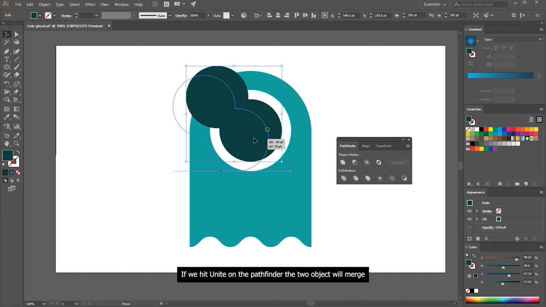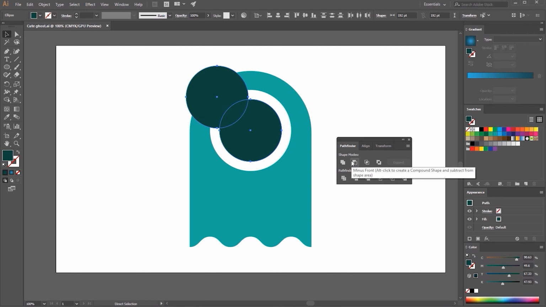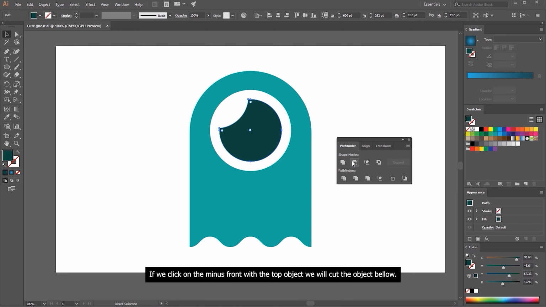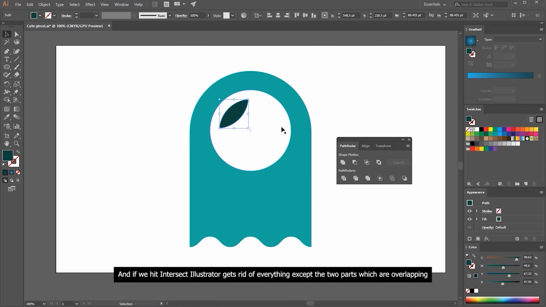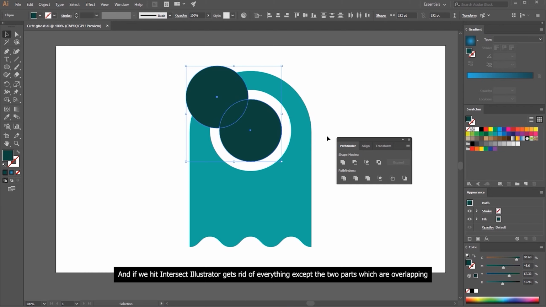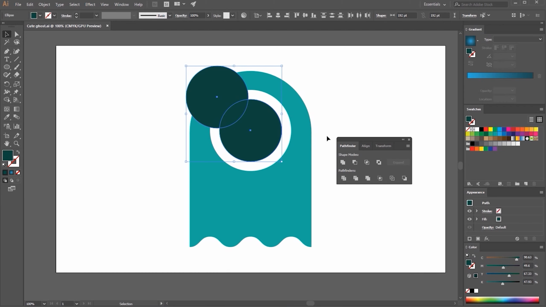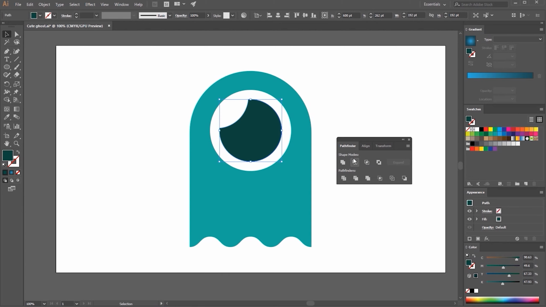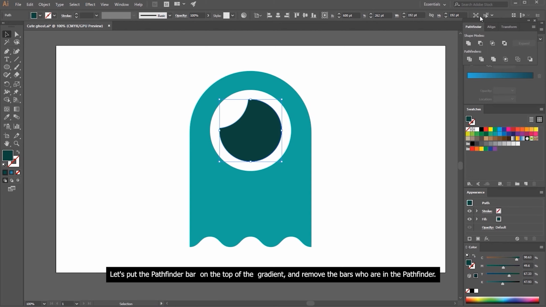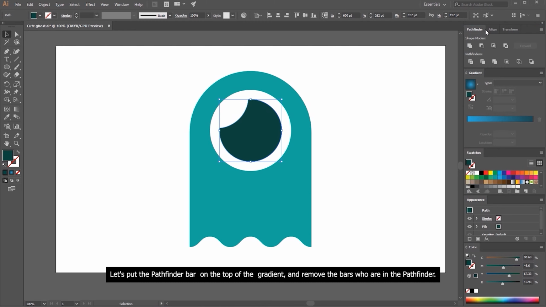If we hit Unite on the Pathfinder, the two objects will merge. If we click on Minus Front, with the top object, we will cut the object below. And if we hit Intersect, Illustrator gets rid of everything except the two parts which are overlapping. But in this case we will need to cut the eye pupil using Minus Front. Let's put the Pathfinder bar on top of the gradient and remove the bars that are in the Pathfinder.